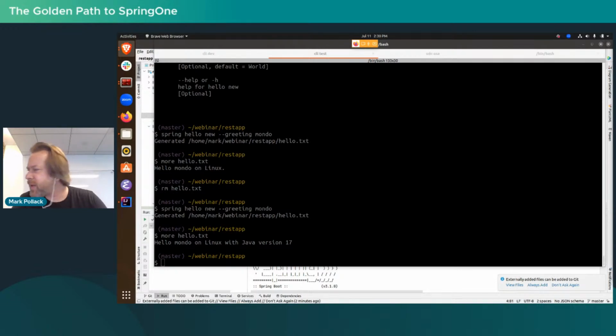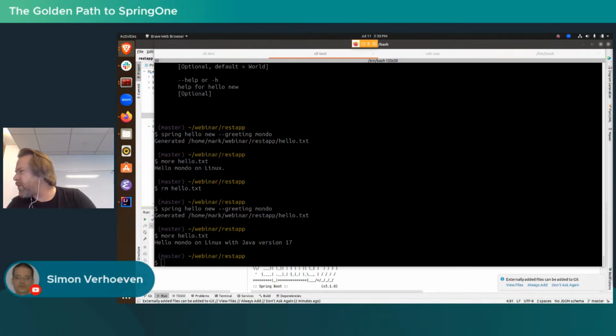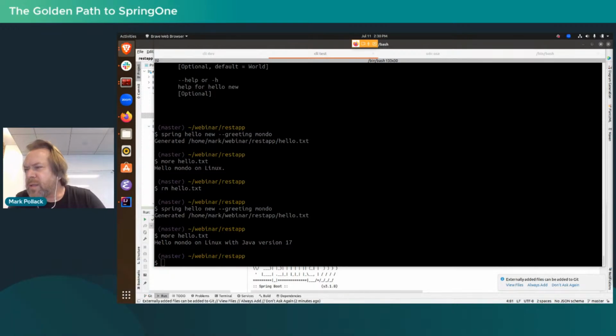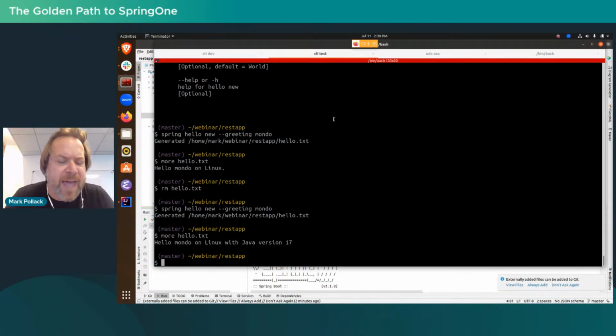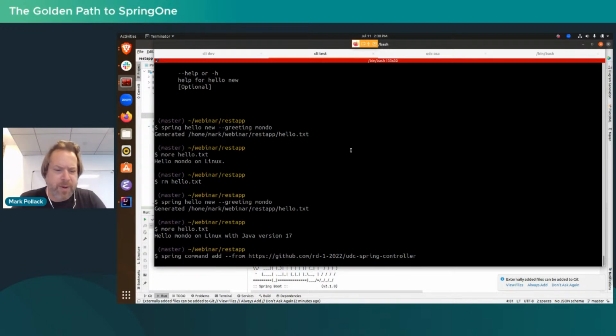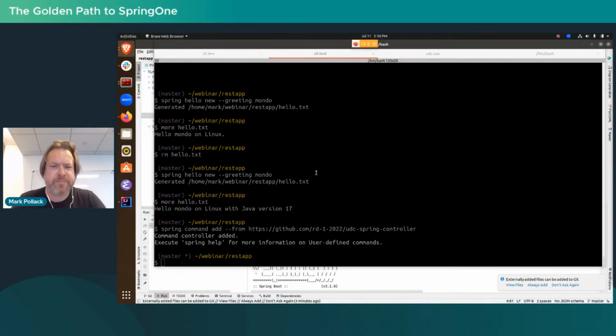So with that said, maybe I can look at the questions first. Thank you for using Antora. Of course, Antora rocks. So there isn't a catalog functionality yet for user-defined commands. That's coming, but you can just import them from anywhere you like. So in this case, I'm getting it from here.